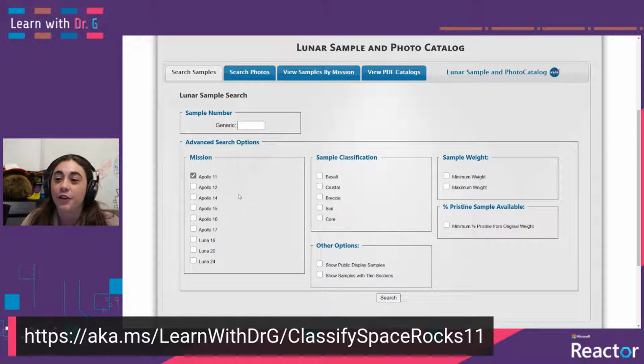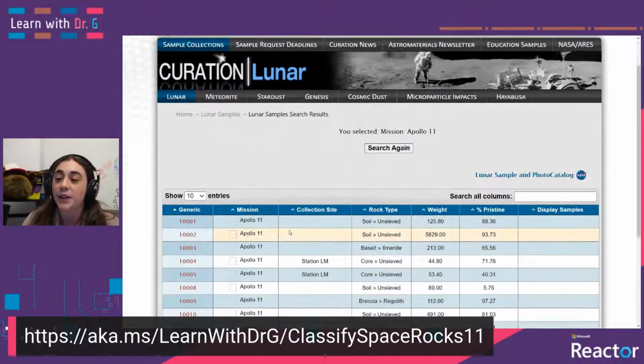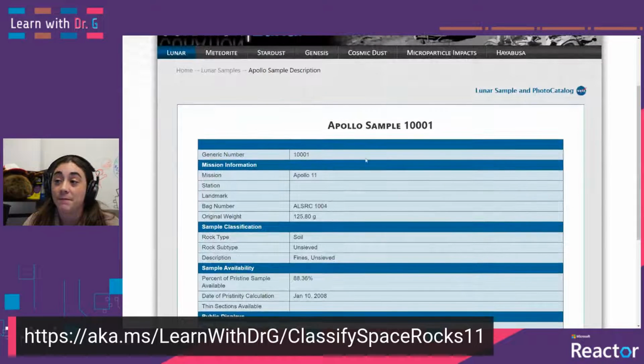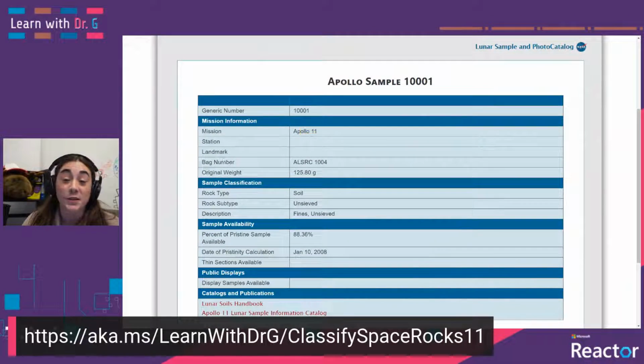So that's kind of how I think about it. But we can take a look at, for example, all of the Apollo 11 rocks. And when you come in here, you basically just get this huge database where each rock is listed. So here is sample 10001 from Apollo 11. It was in this bag number. This was its original weight, 125.8 grams. It has been classified as soil and unsieved.